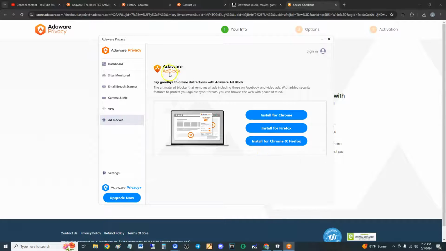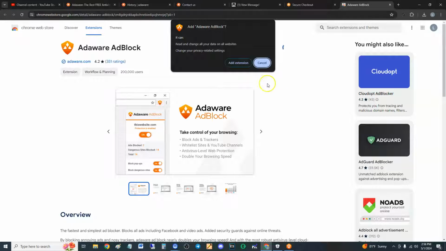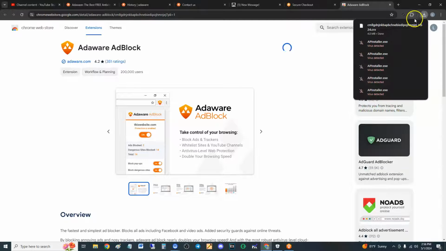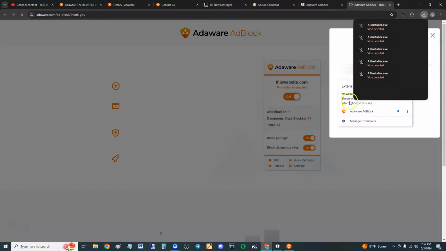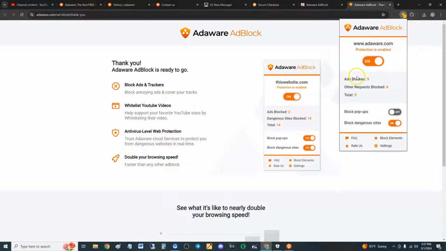Ad blocker. We're going to go ahead and install that for Chrome. Let's test this out. We're going to add to Chrome. Add extension. Let's see how good it works. I know that Pirate Bay probably has a lot of ads. All right, here it goes. Looks like we installed it. Let's take a look at it. Here it is. It's saying it's blocked nine ads here. Block pop-ups, we're going to turn that on too. Dangerous websites is on.